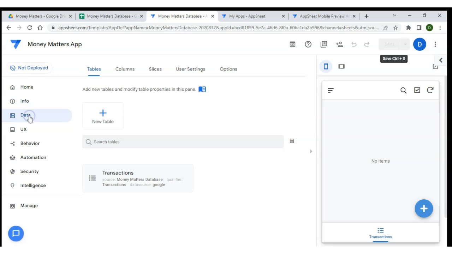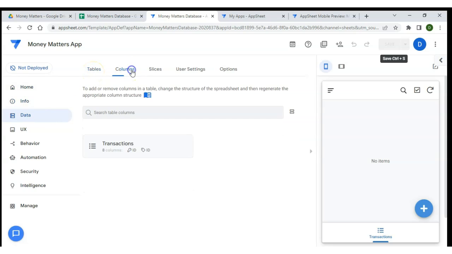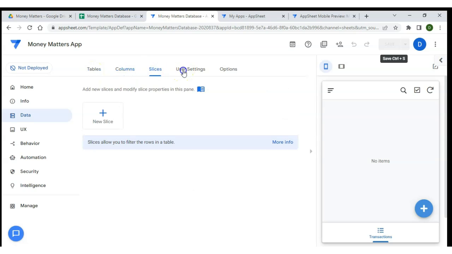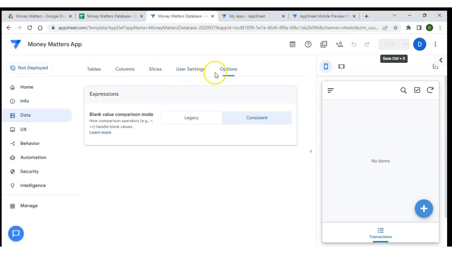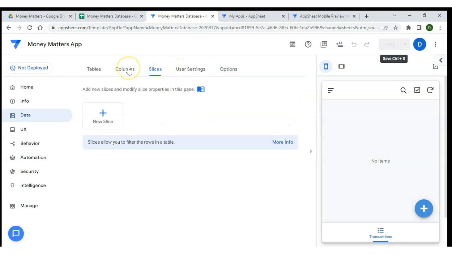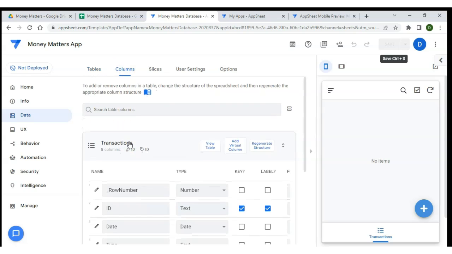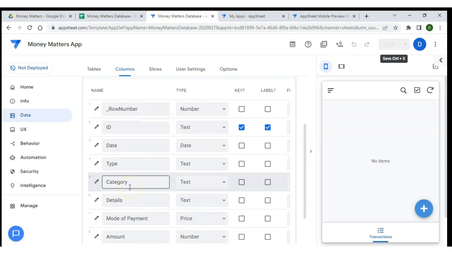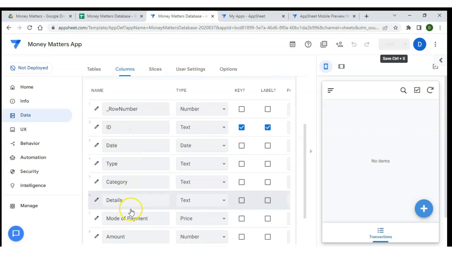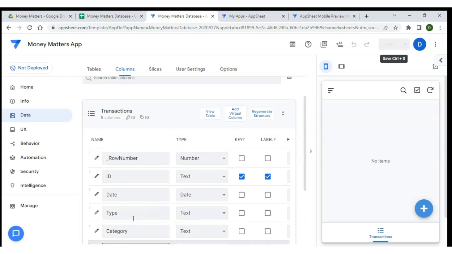Okay, now the next tab is data, and under data we have tables, columns, slices, user settings, and options. The key tabs over here, or the ones I use often, are tables, columns, and slices. Tables are basically your sheets in your database. In this case, I have just one table, which is transaction. When I come to columns, it gives me access to the various headers in that sheet. So you have ID, date, type, category, details, mode of payment, and amount. You remember these? They are the columns of my spreadsheet.